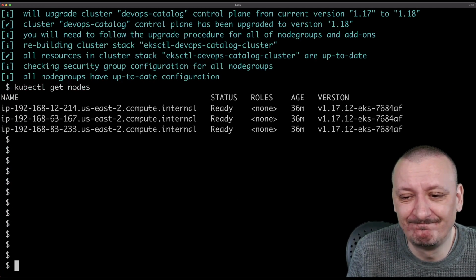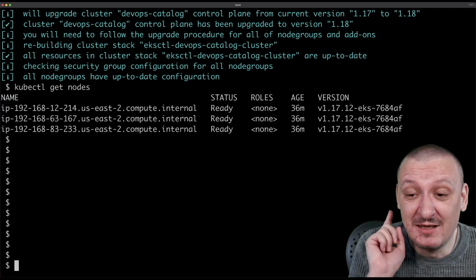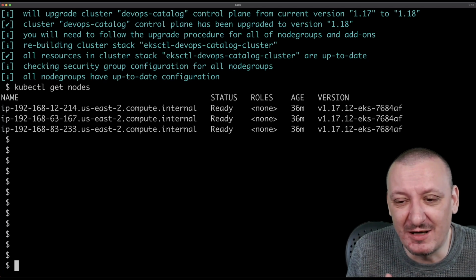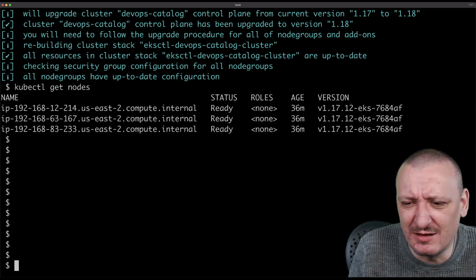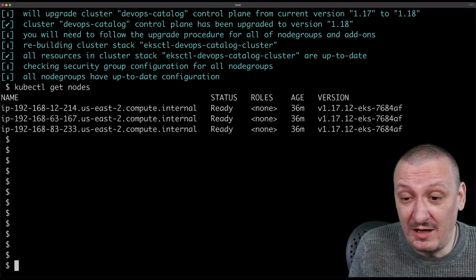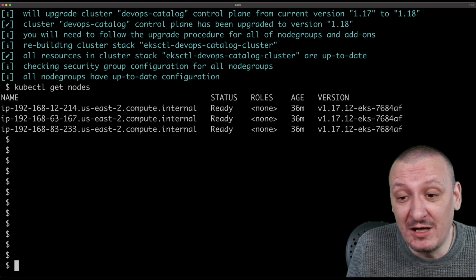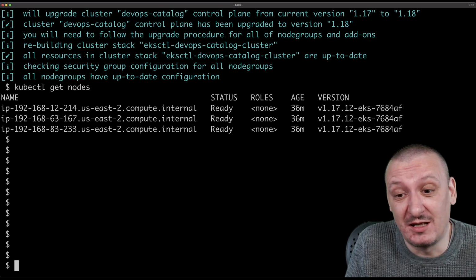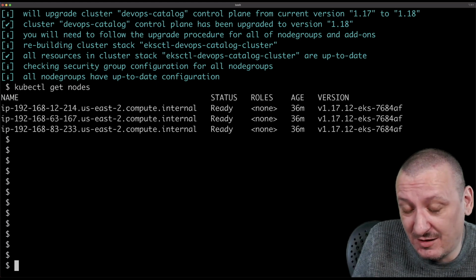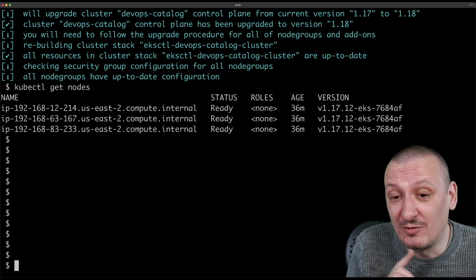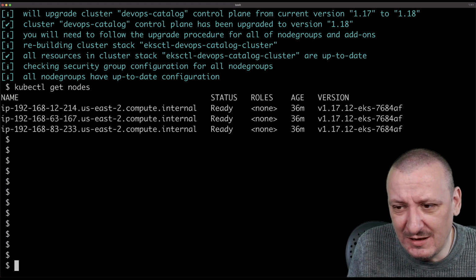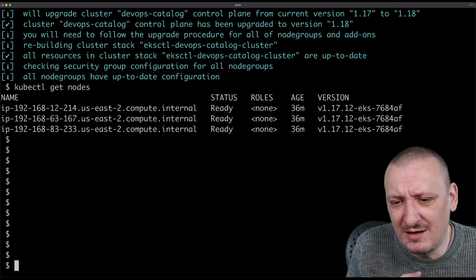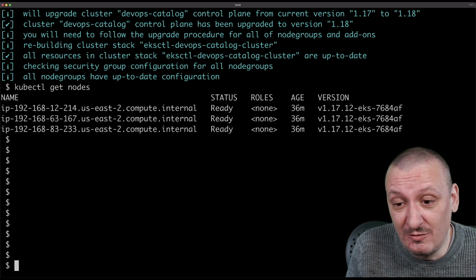No, not yet done. So what this command did, actually, I knew in advance, I'm just pretending that this is a dramatic effect. What that command did is it upgraded the cluster. And in AWS, in EKS terms, upgrading the cluster doesn't mean upgrading the cluster. It means upgrading the control plane. So the control plane of our cluster is upgraded. The nodes are not yet upgraded. We need to do that next.